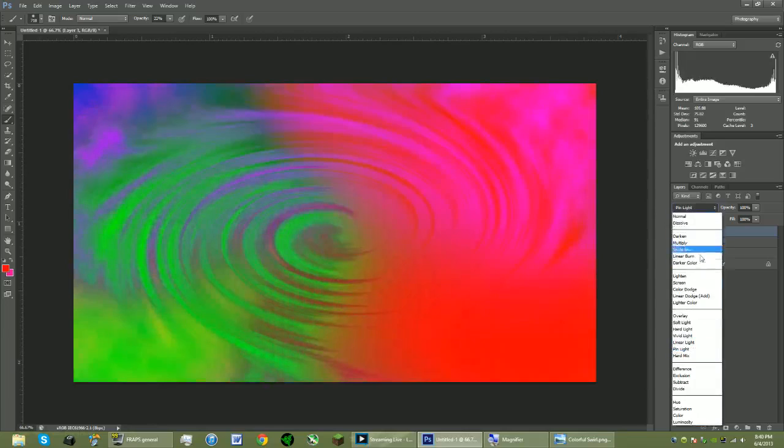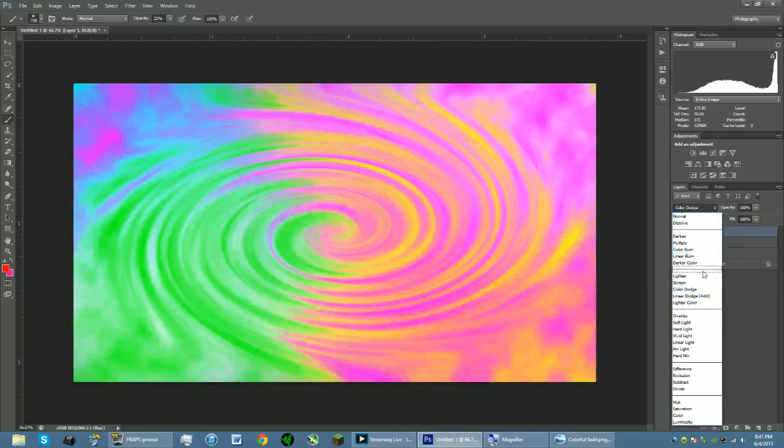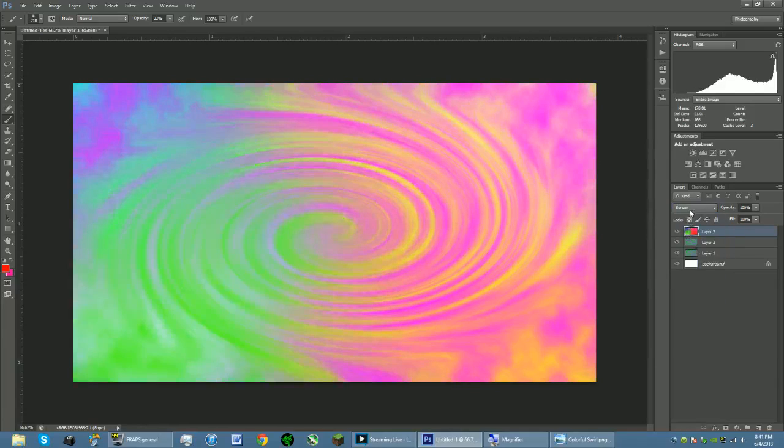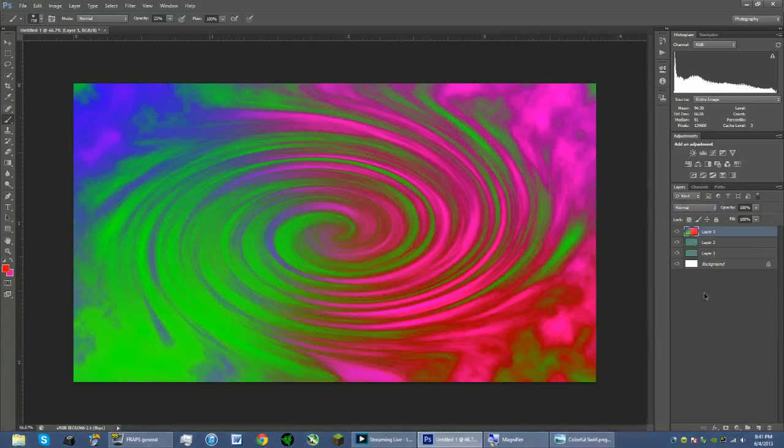Pin light is really cool looking. Or you can even go with color dodge. That's always a favorite. You can go with screen. You kind of want it to be a little different than color dodge, but still kind of weird. I'm going to leave it at overlay for right now.